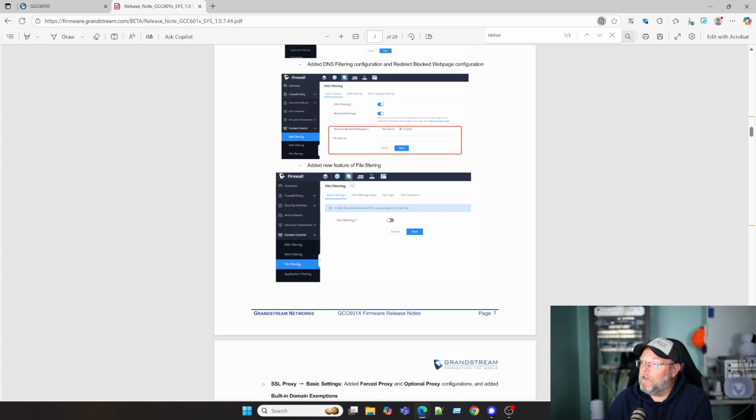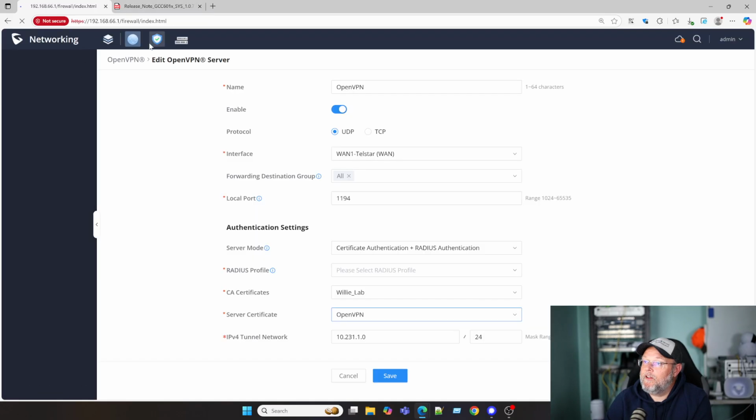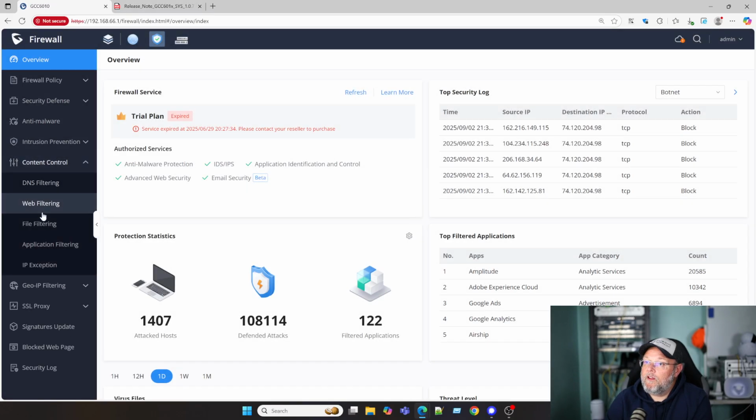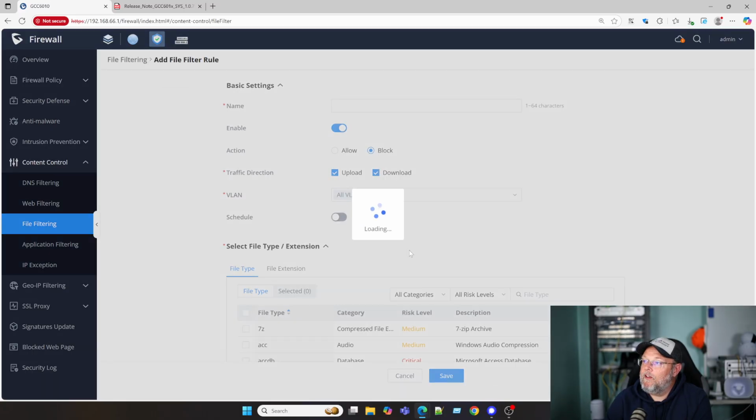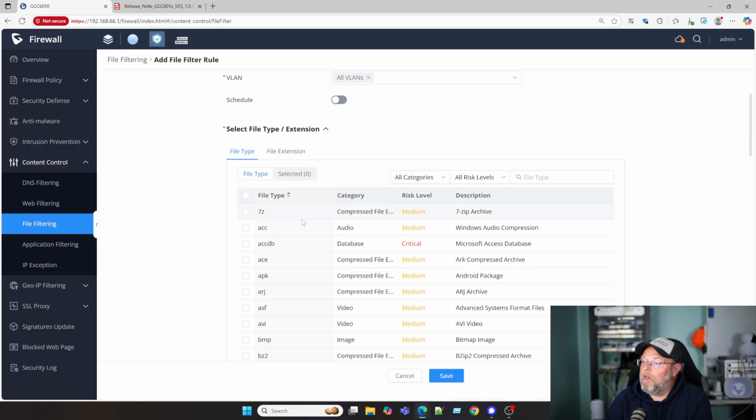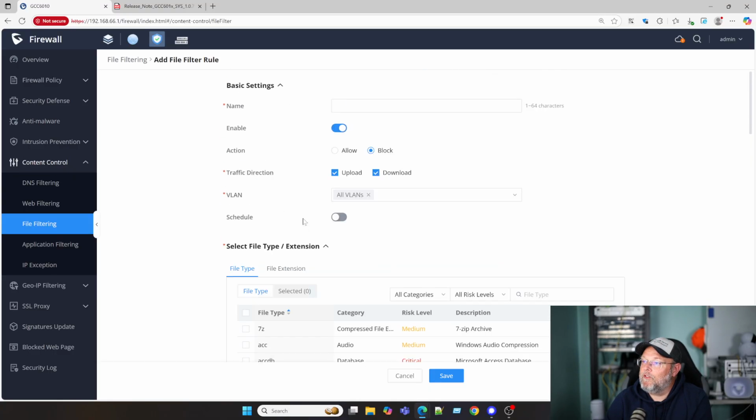So now if we go over to the firewall and we go to content control and file filtering, now we've got all of these things. Obviously, we want the TLS proxy running, but we can come in here and we can block all these different types of files. And whether it's upload, download, whatever VLAN's on, you can schedule it. So these are the file types. We can block extensions.